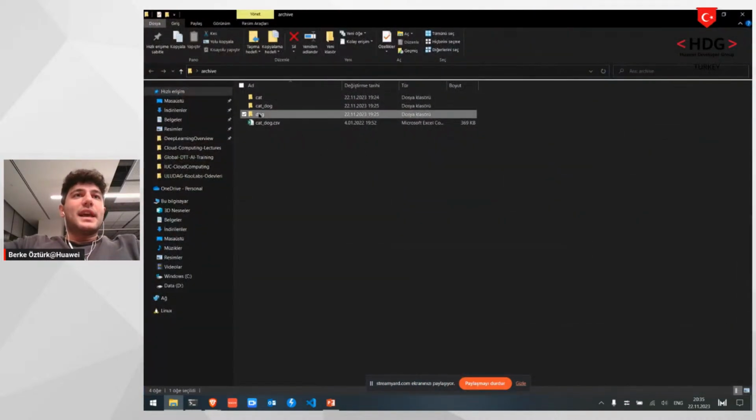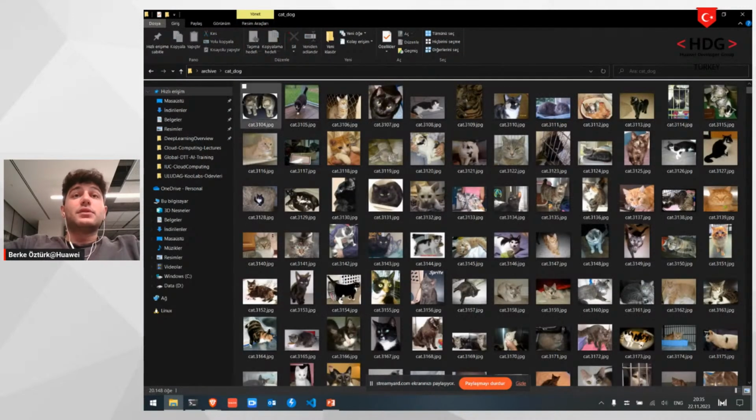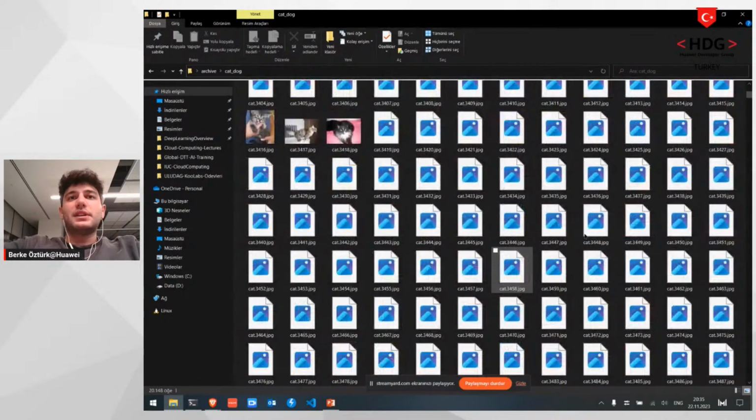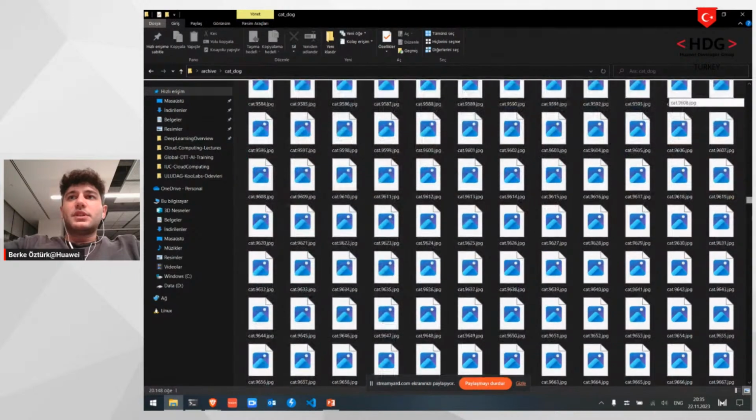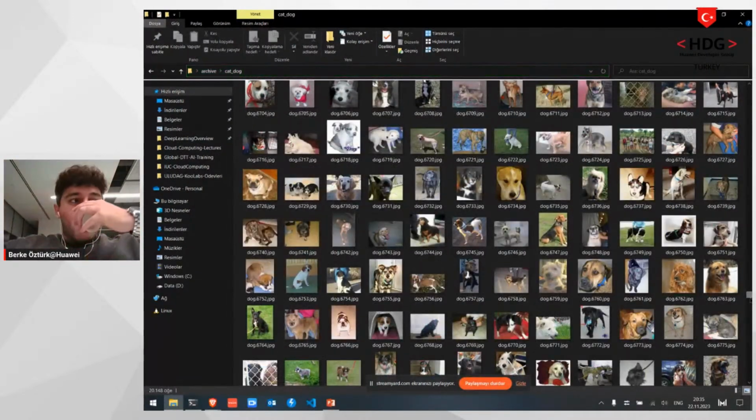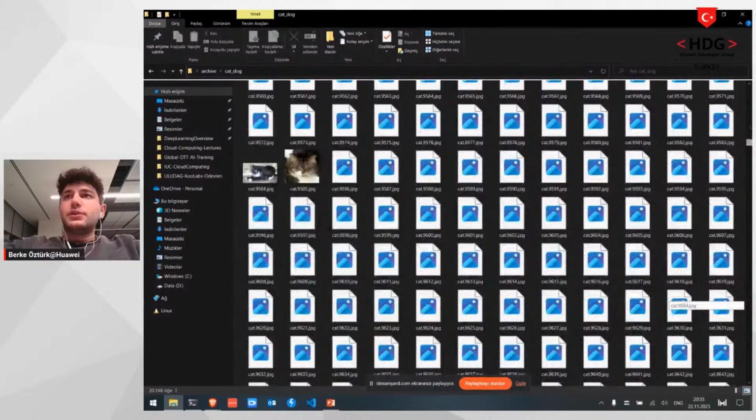Right here, these cat and dog folders were not here. I just created them and put some of the cat and dog pictures inside the cat dog folder. In here we have 20,000 cat and dog images. You can see there are so many cat and dog pictures here. Like I said, we are not going to use every one of them.